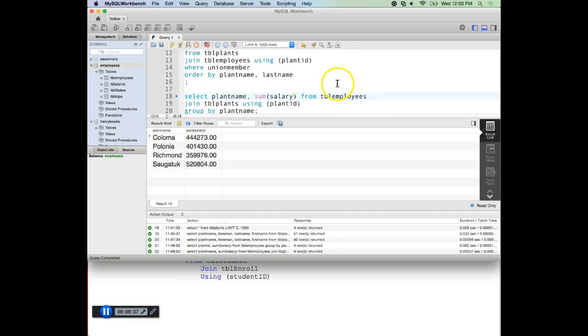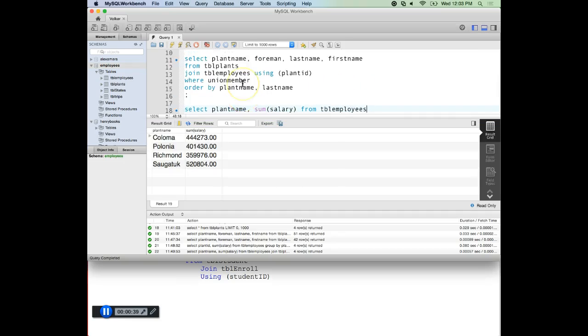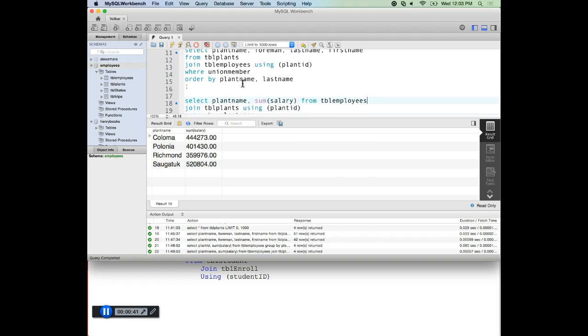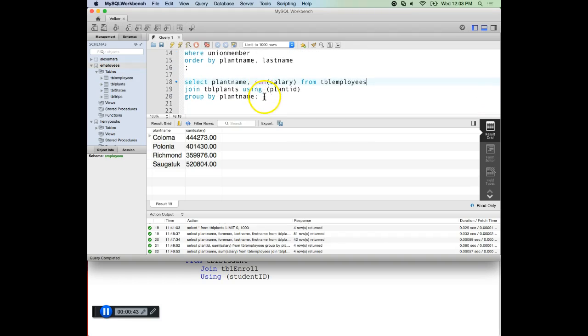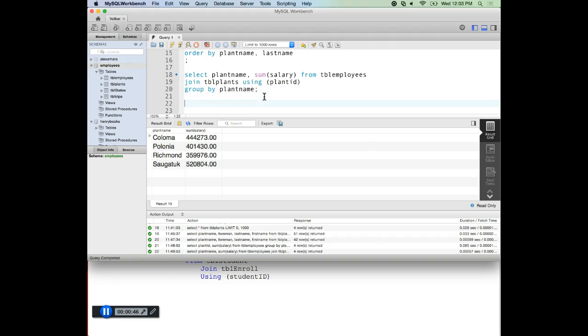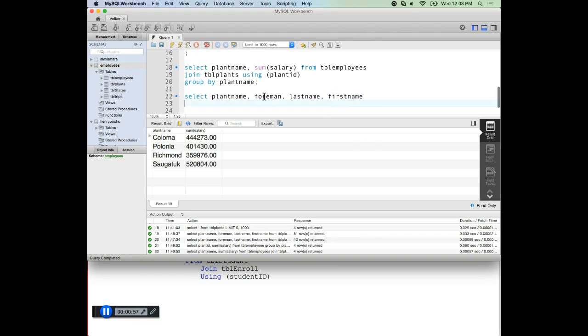So let's repeat this query here where we had plant name, foreman. Okay, so I want to select the plant name, the foreman, the last name, and the first name from, and let's do that now, from TBL employees. Or let's start with plants because these first fields are from plants.